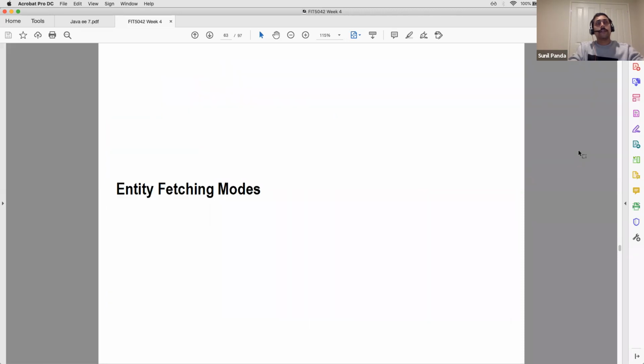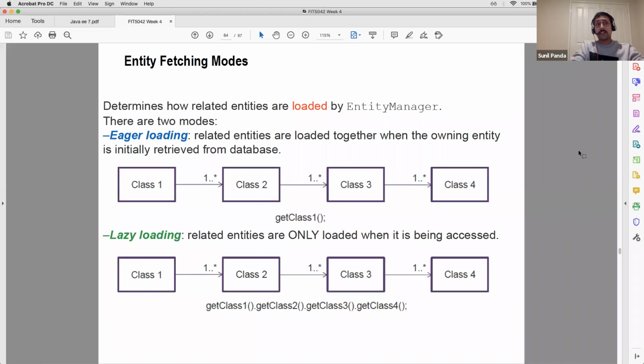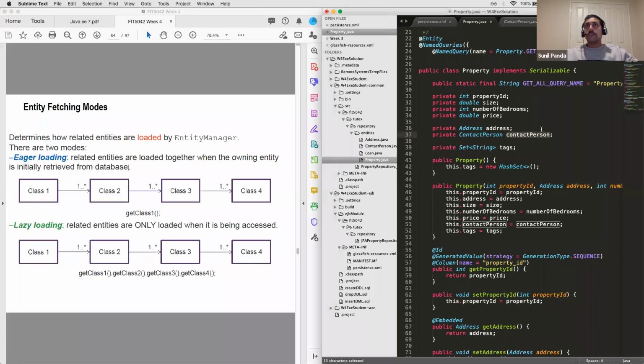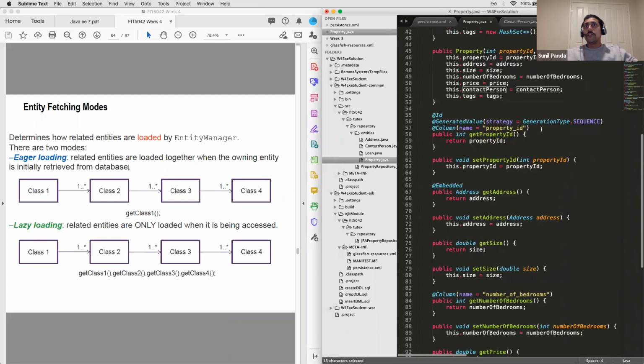All right, entity fetching modes. There are two types of loading. One is eager loading and another is lazy loading. Eager loading means related entities are loaded together when the owning entity is initially retrieved from the database. So do we have this example somewhere?